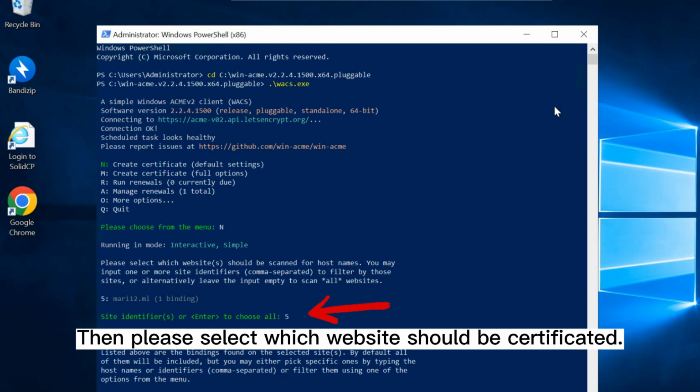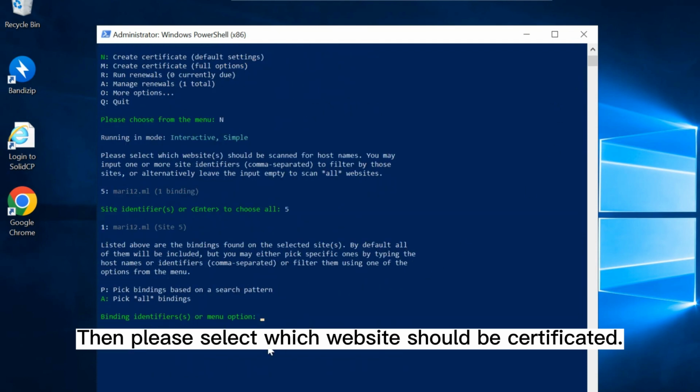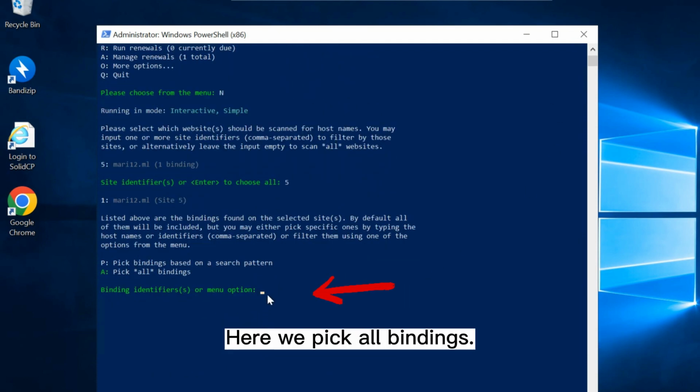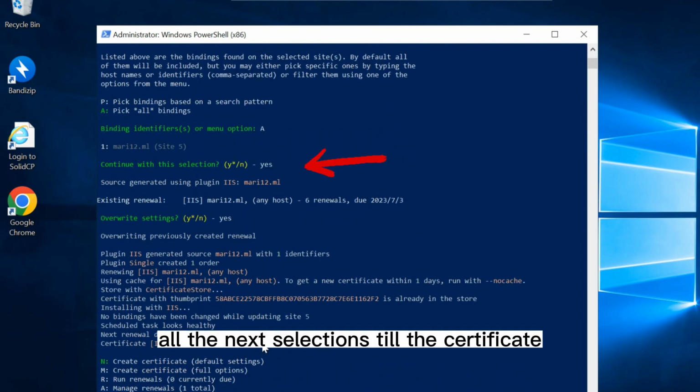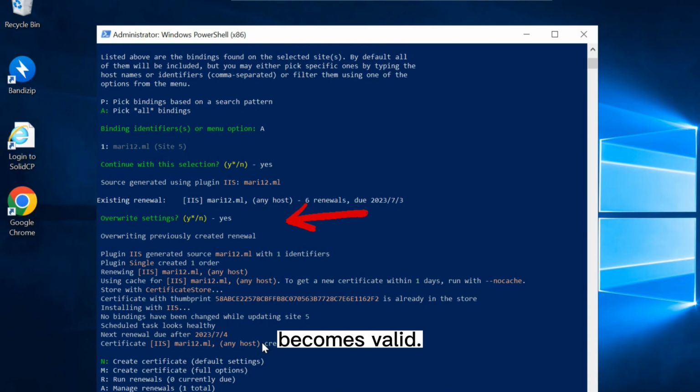Then please select which website should be certificated, then pick the binding of your site. Here we pick all bindings. Keep entering yes for all the next selections till the certificate becomes valid.